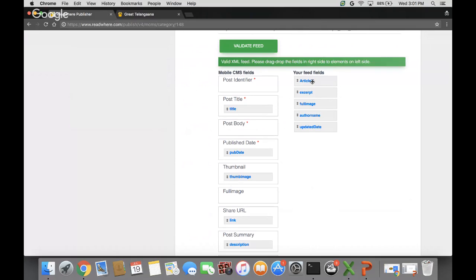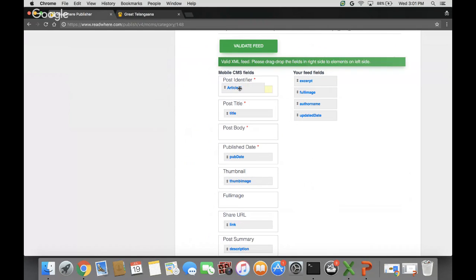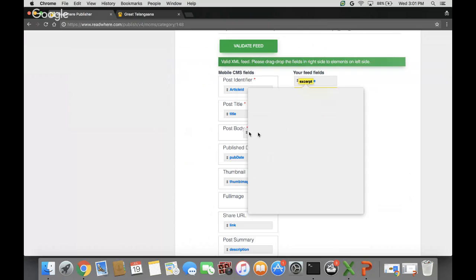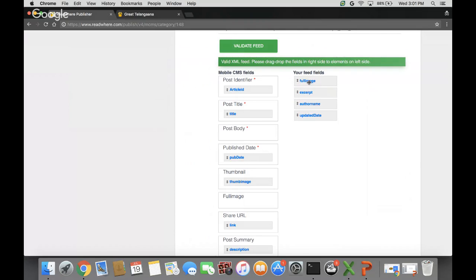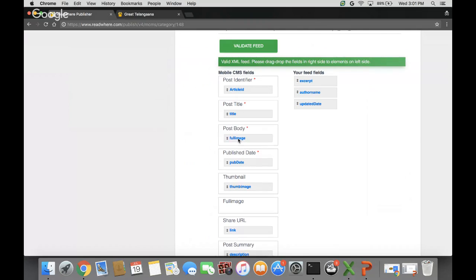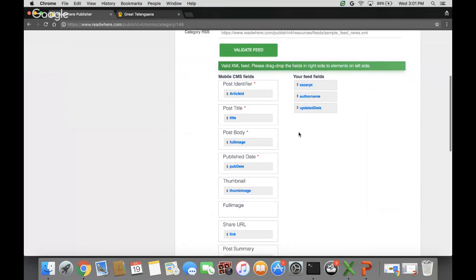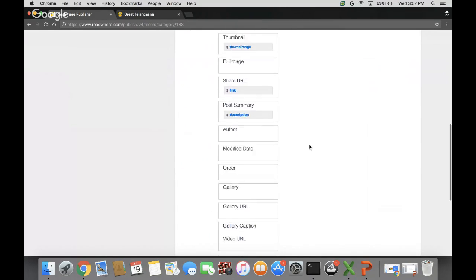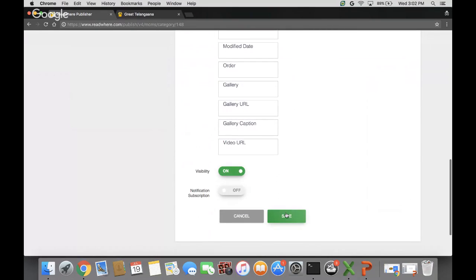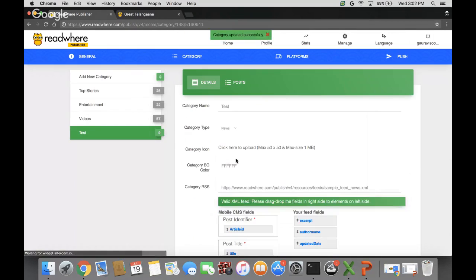For example, this is very simple. You just have to drag and drop. I'll pick article ID and drop it into post identifier. I'll pick excerpt and I'll drop it into post body. This is very simple. You just have to drag and drop. The fields which are marked red are mandatory fields, and you have to fill this form very carefully. We'll quickly save this. Now the content will start importing into our CMS, into our platform.